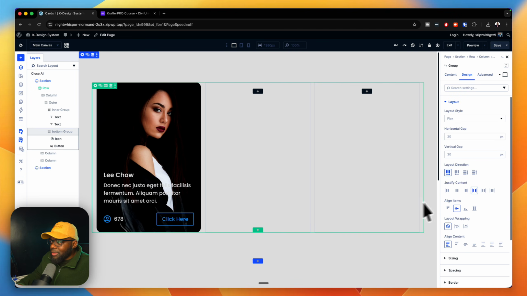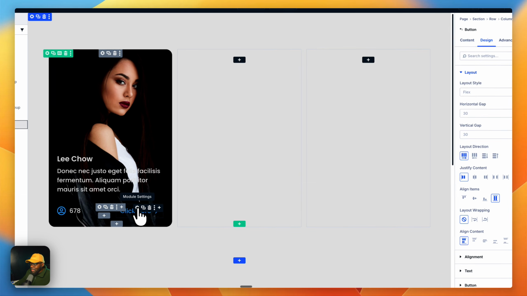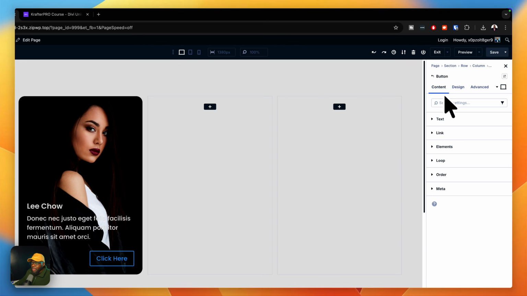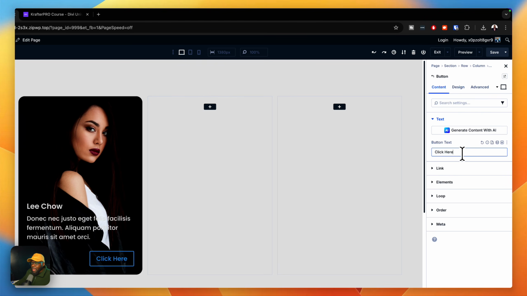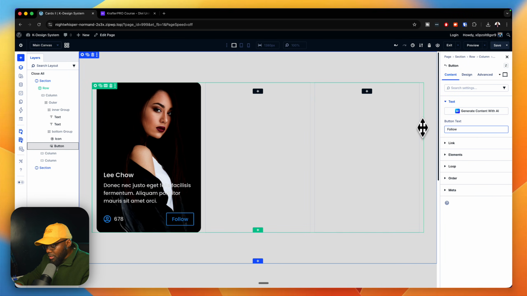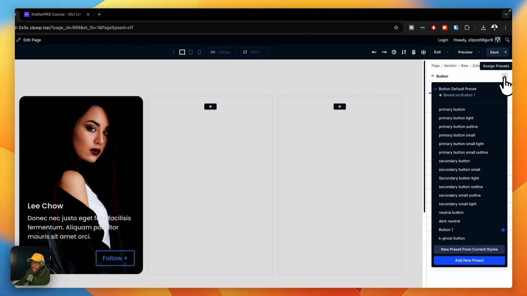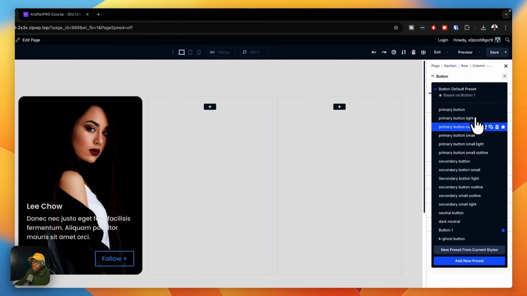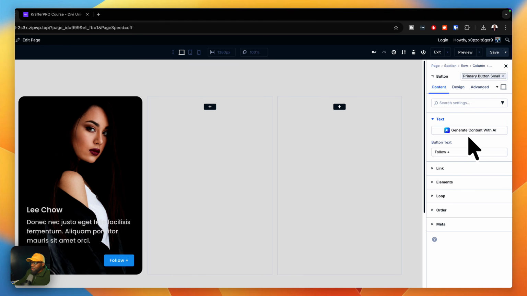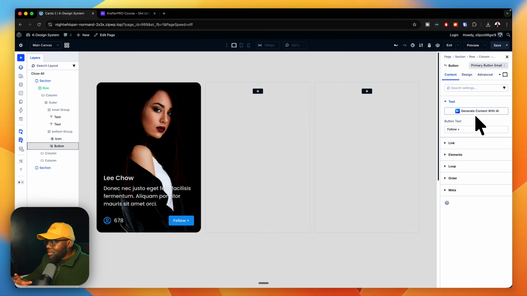So we can see our button here has not been stylized. So I'm going to select the button, and then back over here on the content, I'm going to go in and just say follow, and then I'm just going to add a plus to it. But this is a default button. We don't want that. So I'm going to come over here to my design system and choose the button primary small. Look at that. Now my design has really come together.